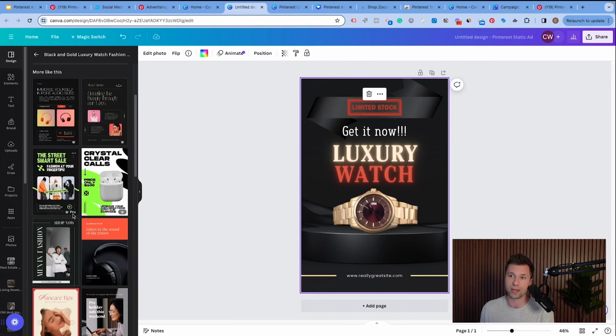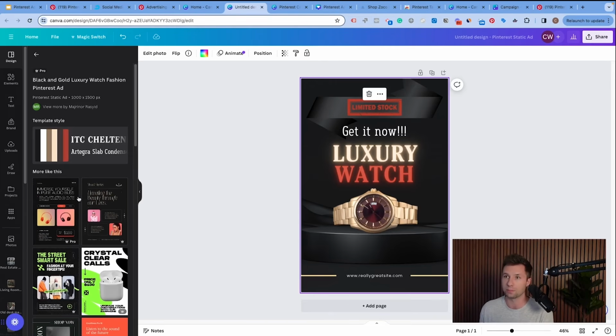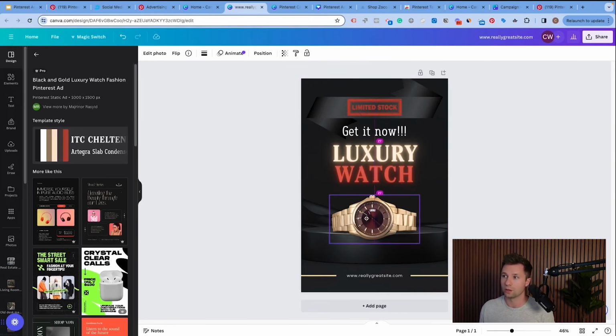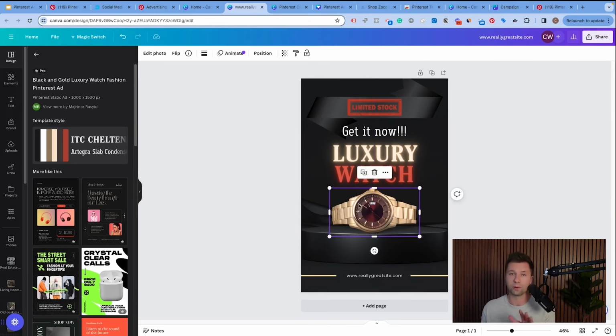So you do need to have a paid Canva account for some of these templates, but it's still a really great tool. And then from here, you can go through and drag and drop and change whatever you'd like to. You can change your website. You can move around the images, make a very professional looking ad in literally a couple of seconds.